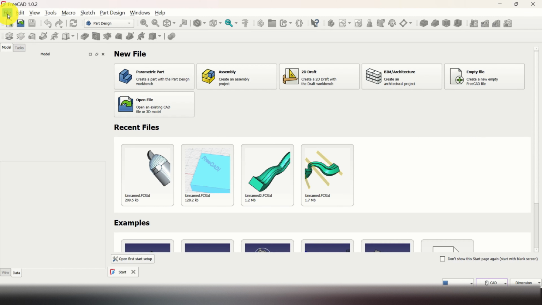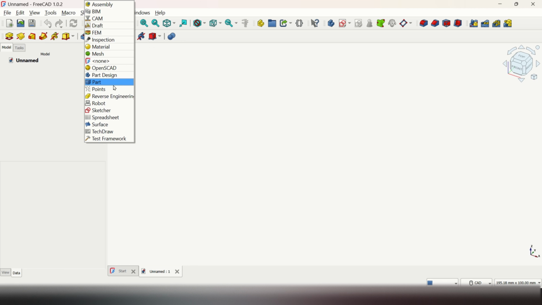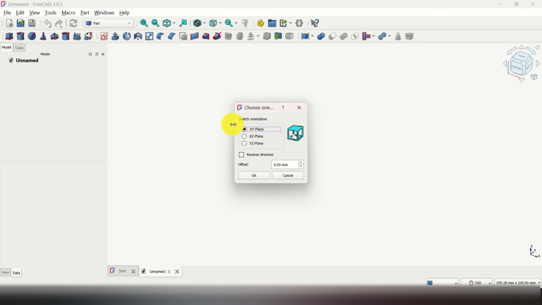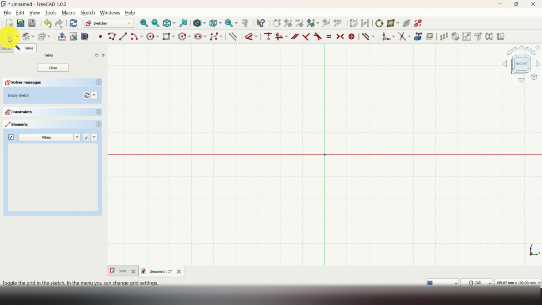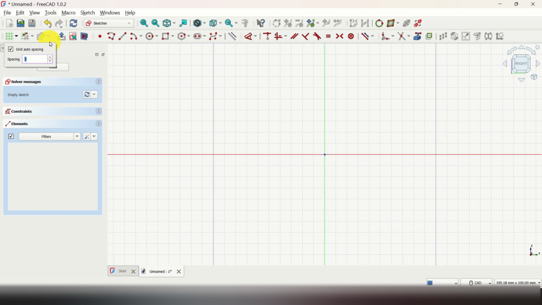Once you open FreeCAD, click on File, click on New, then over here select Part. Then let's create a sketch by clicking here, select the YZ plane, click OK. Then let's turn on the grid by clicking here, expand this, set the grid spacing to be 5, press enter. Over here make sure that snap to grid and snap to object is selected and click over here. First of all, let's create an arc.